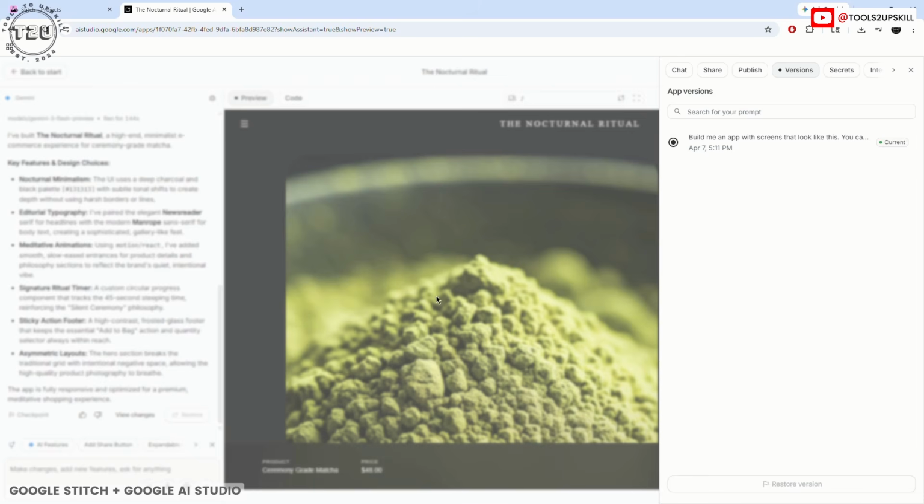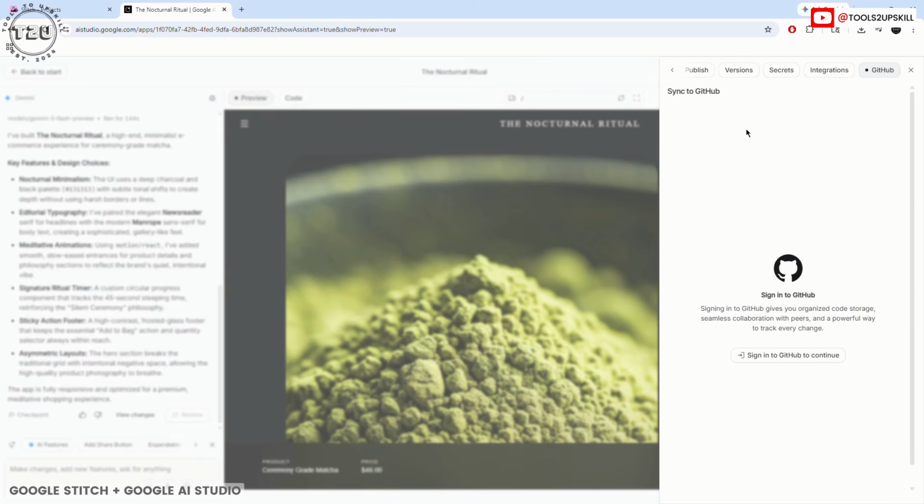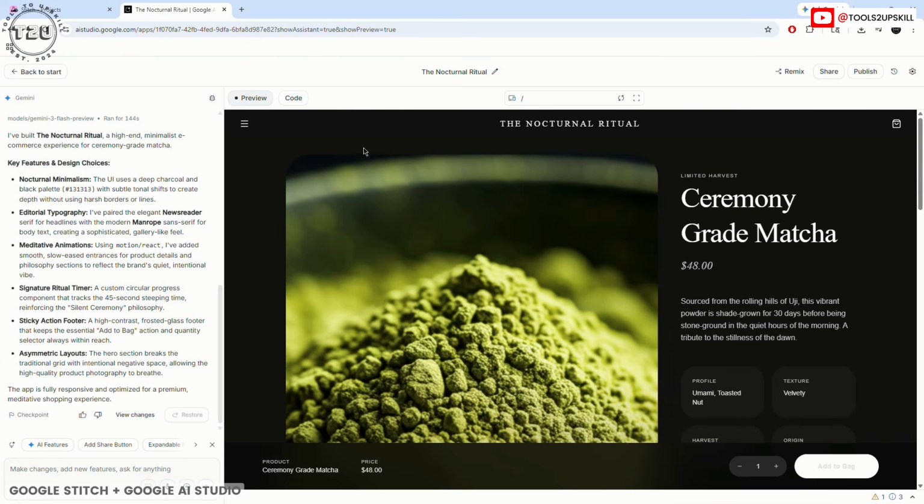App versions, you can see the different versions of this app. Secrets is actually the API key along with the value, and you can configure your code by storing environment variables, file paths, or keys. Integration is how to enable the authentication, this app URL. You can have Google sign in into this. You can add all app URLs below your provider's allow list. So these are things that you can explore being a programmer, and then you can connect this to GitHub as well. This is how far Stitch can take you after you import it into the AI Studio.